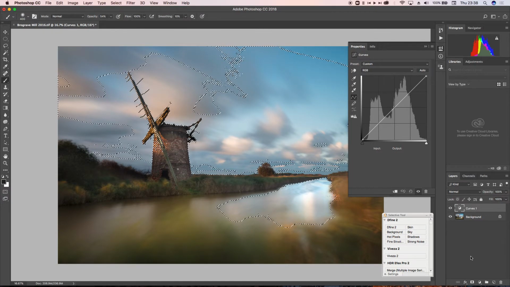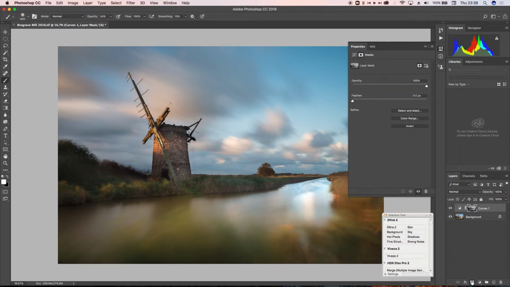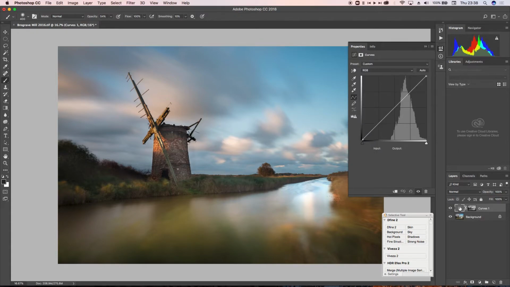If I now go to my layer mask and click on adding layer mask to my curves adjustment layer, it transfers that selection of the highlights onto my layer mask. So I can now click back on the curves icon, and any adjustment that I make to my curves adjustment layer is only happening to the highlights of the image.